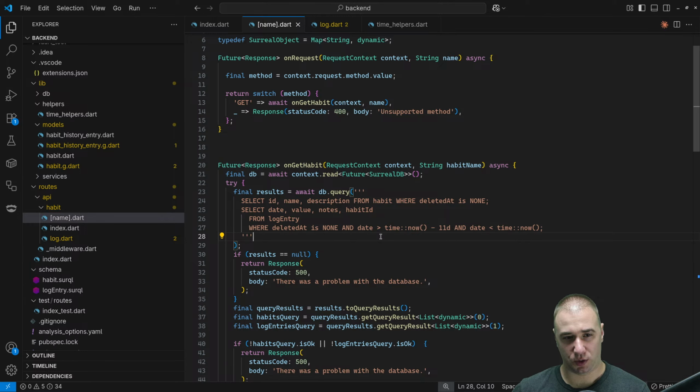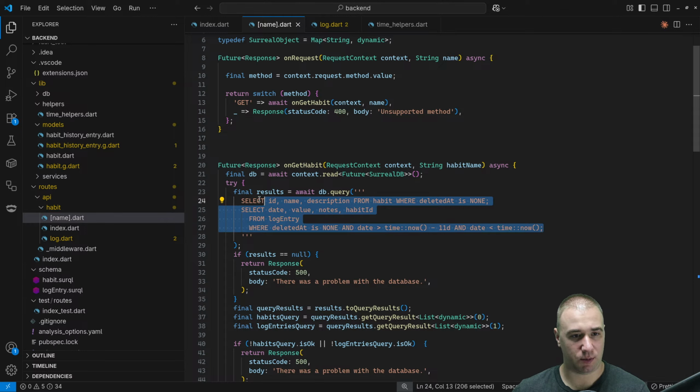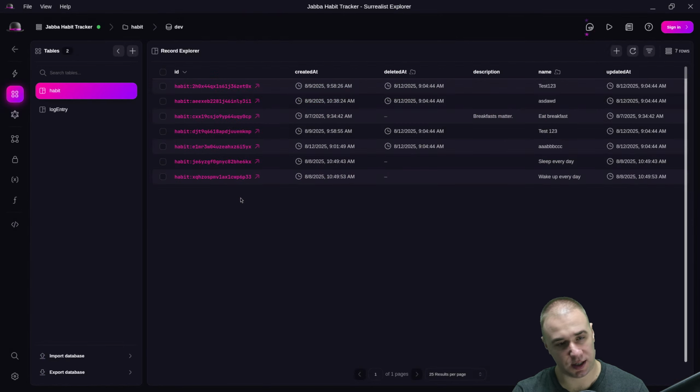So what we could do, if we would start with log entries, what we would end up doing is that each log entry would have info about the habit. That's something we don't really need. So we could probably specify and start doing something. Maybe I'm just going to copy it and I'm going to start in Surrealist to kind of figure out a query quickly.